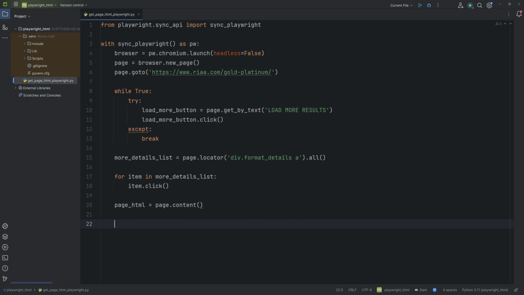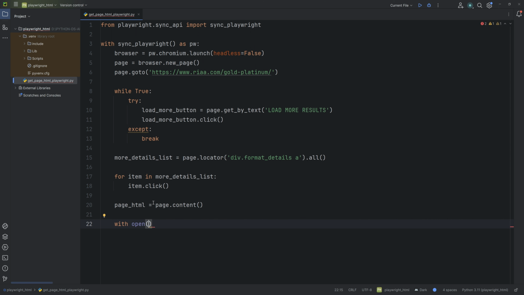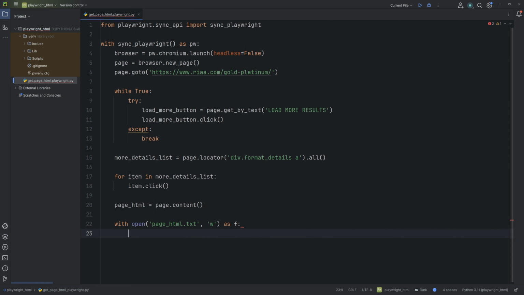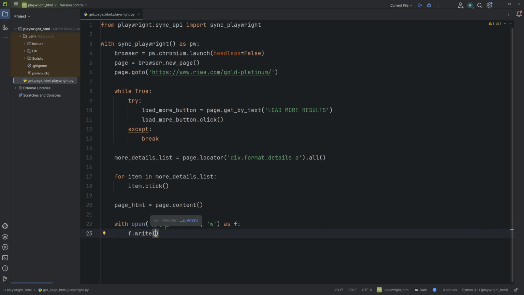Okay, now I will open a text file and write this page HTML to it as txt. Let's call it pageHTML.txt, in write mode as f, and I will write f.write, and I will put the page HTML that we defined here in here.